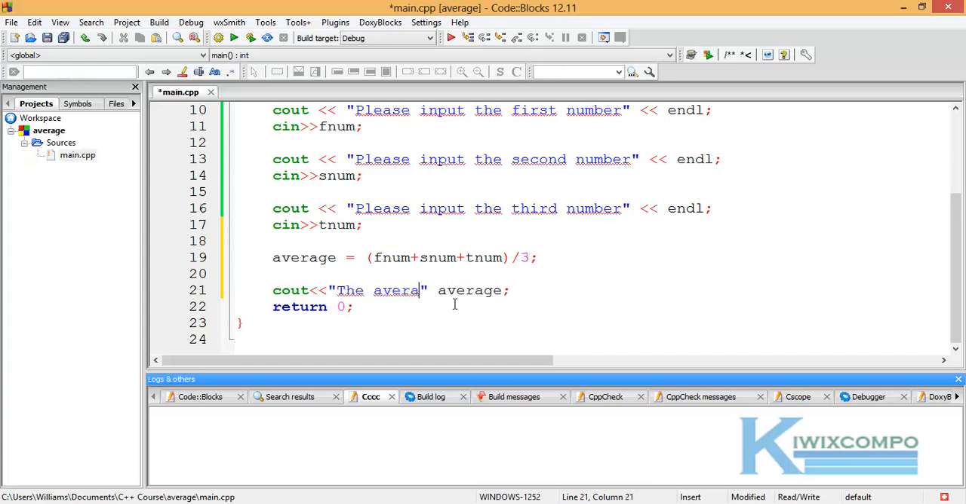the average of the 3 numbers you inputted is, then we put the average. Now this is overloading of the insertion operator as I explained in the first part, and we leave a space here so that the number we see here would be separate from this one, right? I believe everything is done.